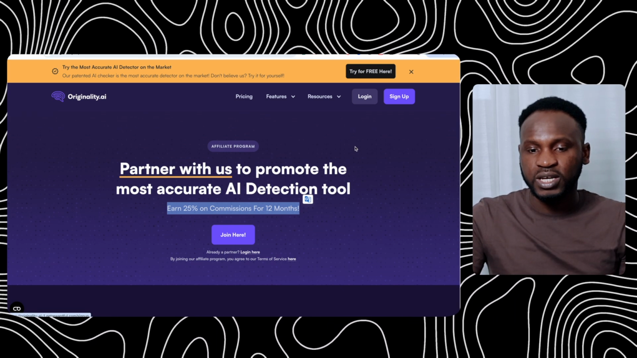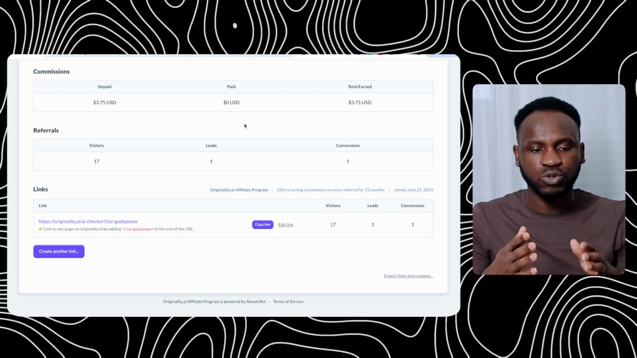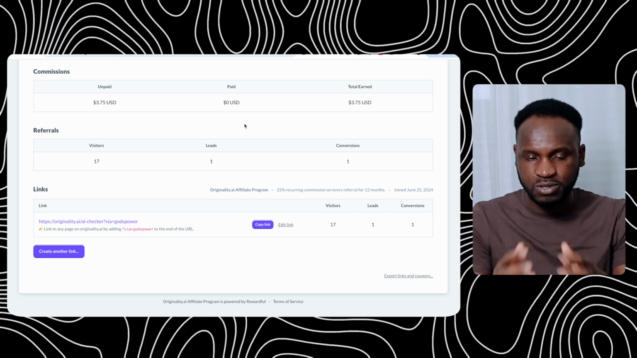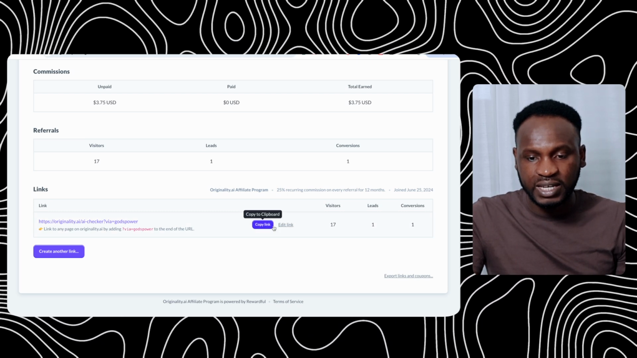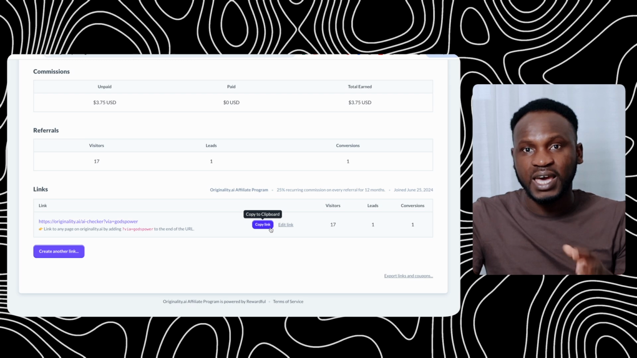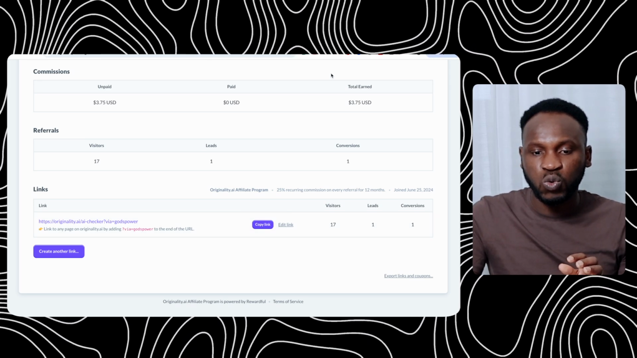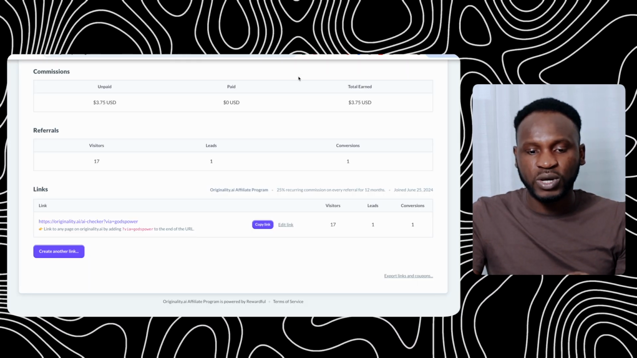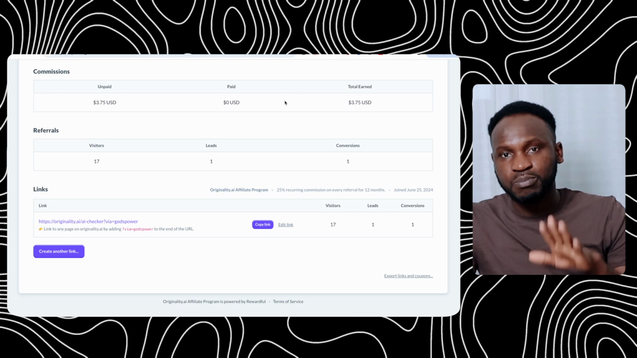Once you have joined, they are going to bring you to a tab like this. They are going to approve you immediately, and you are going to land on a screen like this, and you are going to find your link here. So this is now your affiliate link that you are going to be promoting to your audience. Anyone that uses your link to start using this tool, originality.ai, you are going to get 25% commission every single month as long as the person is using it.